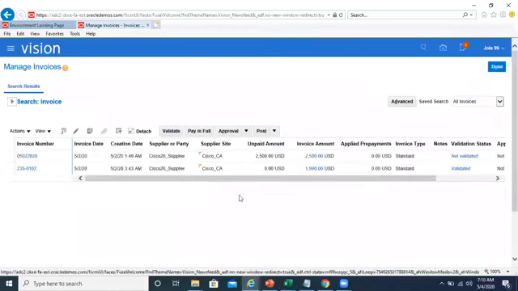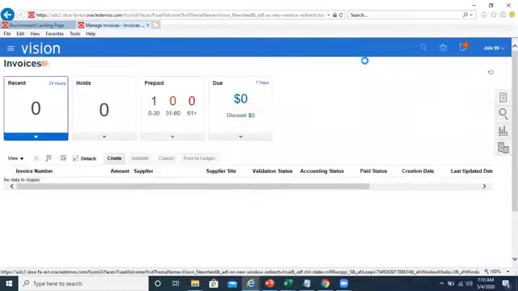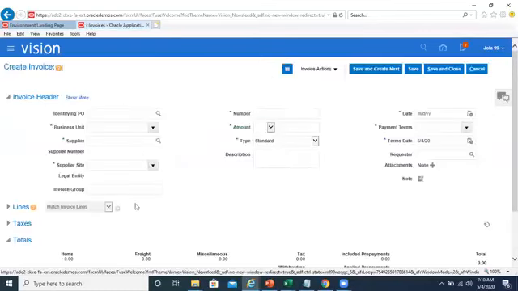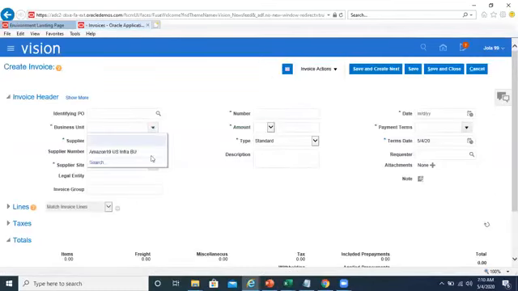Hi, Navin. Good morning. What is that invoice number I created? I didn't remember the invoice. Not a problem. Let me quickly create an invoice with an older date and we'll see whether interest is calculating or not based on our setup. So let's select the business unit.